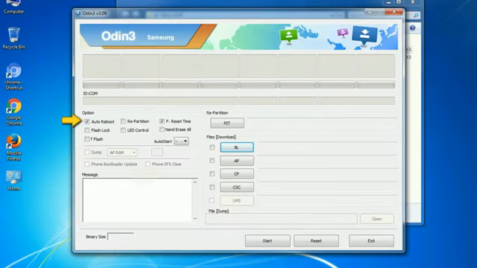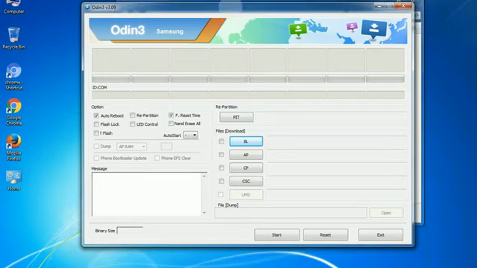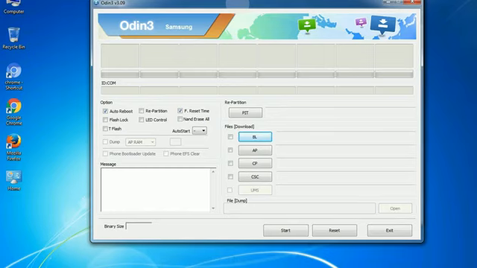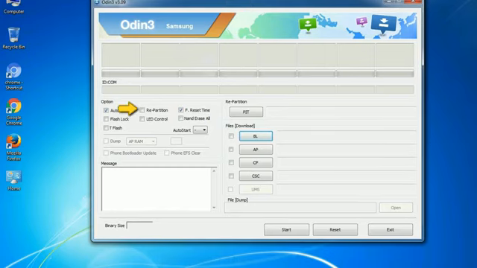First, let's see what the checkbox options do. Auto Reboot: this option, when checked, reboots the system automatically after flashing is done. Re-Partition: so, what does Re-Partition do in Odin? It repartitions your device file system to the default RFS. F. Reset Time: it resets the flashing timer after the flash process is complete.